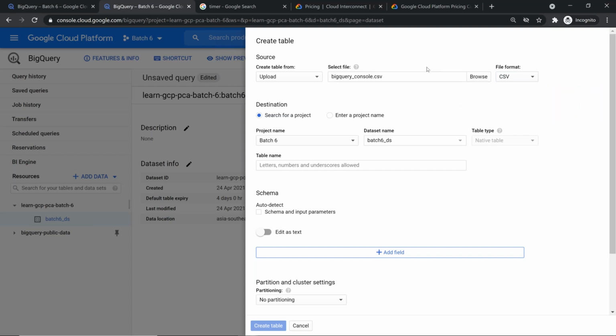Now the moment I mention all those details, my table type is going to be called native. If I just mouse over on it, it's going to give me some tip: native tables are tables that are backed by native BigQuery storage. There's another option called external table. So what does native table mean? The table content is going to be in your BigQuery itself.